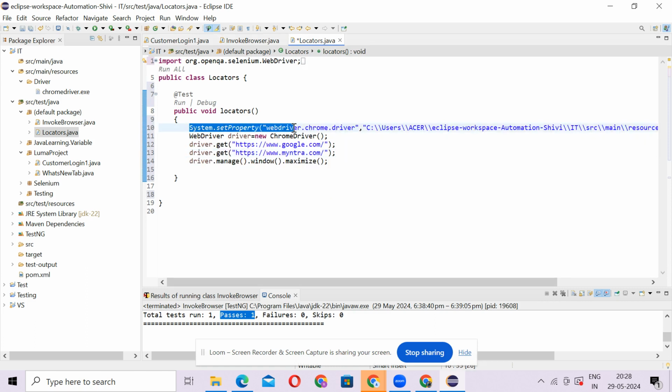With the help of this line we have set the property, the path of our driver, which we have kept in our system. So this is the interface. We are creating an object, and with the help of the object, we are calling methods of this interface. With this line we are opening Google, and here we are opening the Myntra app, and this line is used to maximize the browser.